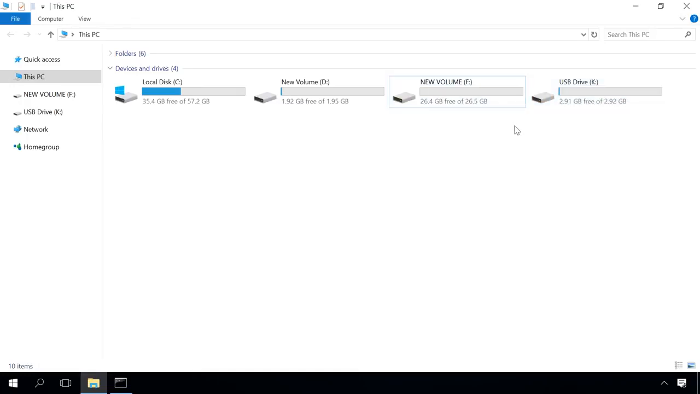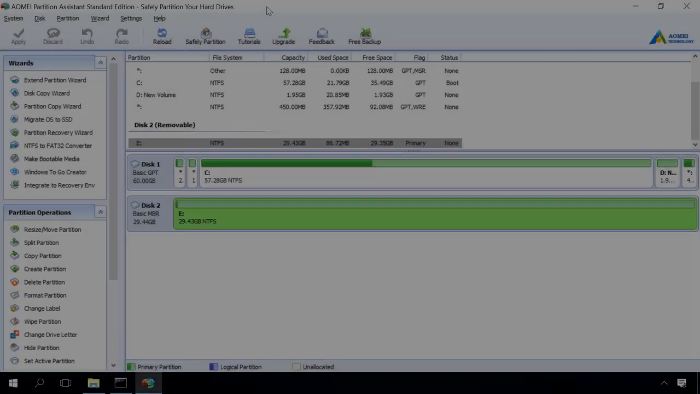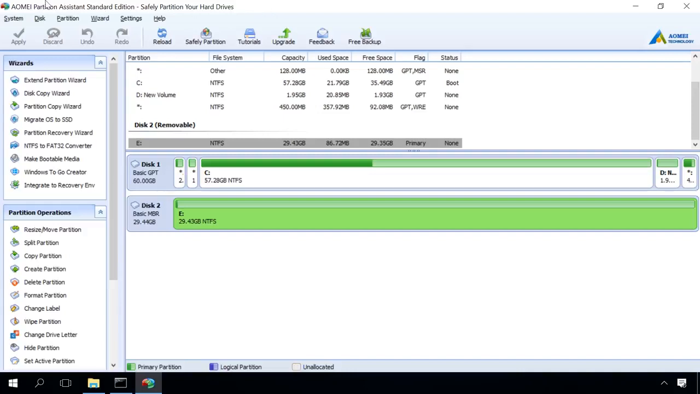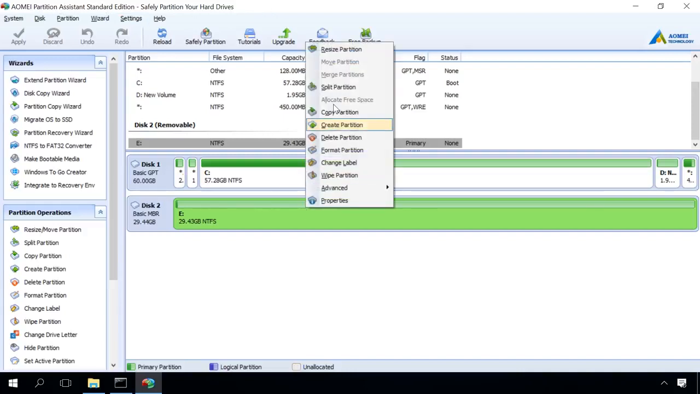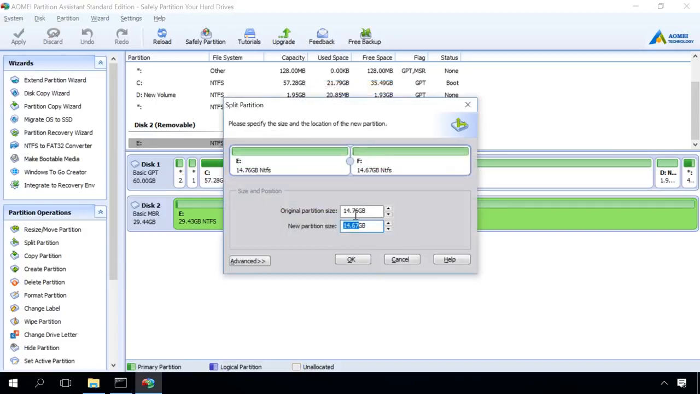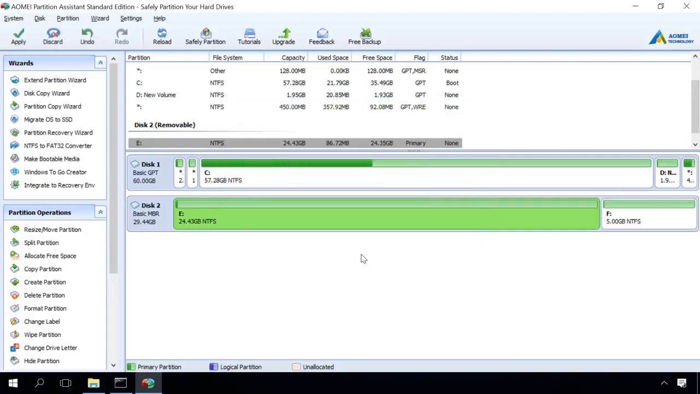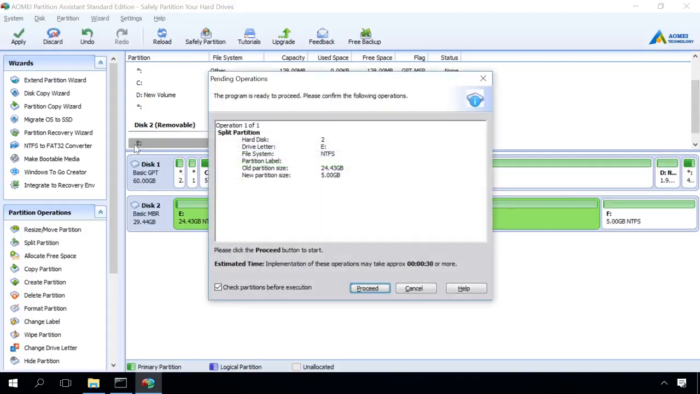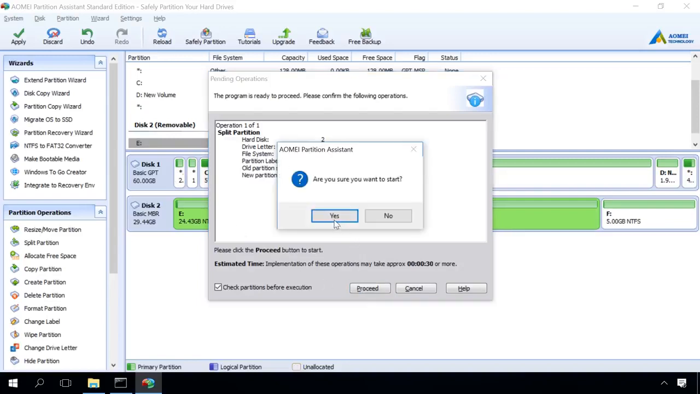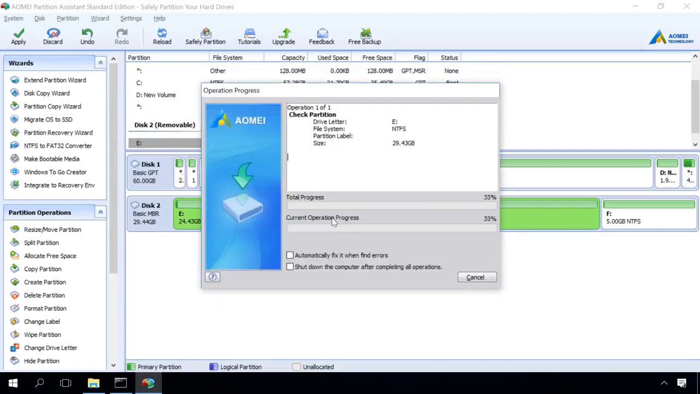You can also partition a hard disk with third-party software. I will show you how it's done with the example of AOMEI Partition Assistant. Run the program, right-click on the necessary disk and select the line Create Partition. Then set the size of the future partition and click OK. Then click Apply and continue. When the process is over, you'll see the message Congratulations! All operations have been completed successfully and the new disk will appear in the Explorer.